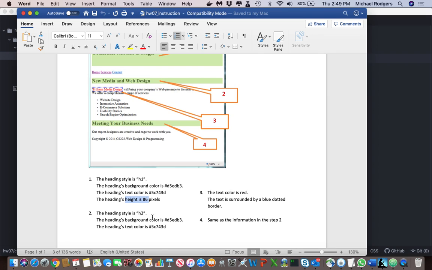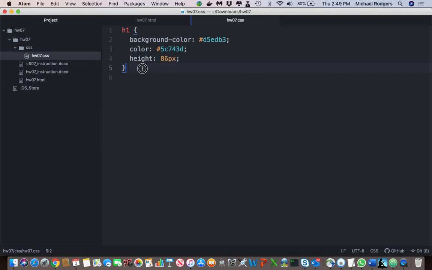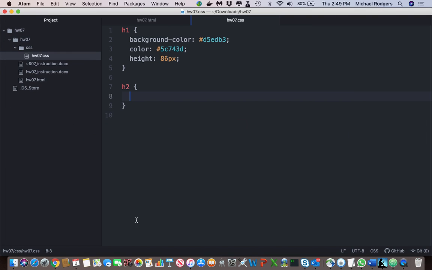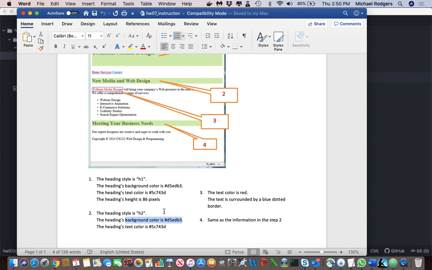The height is 86 pixels. Does that look right so far? It looks right. So that is for step 1. Step 2 is H2. So let's create the H2. And the background color looks like the same thing. The text color is the same thing.